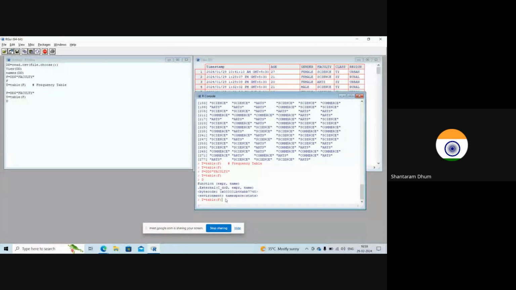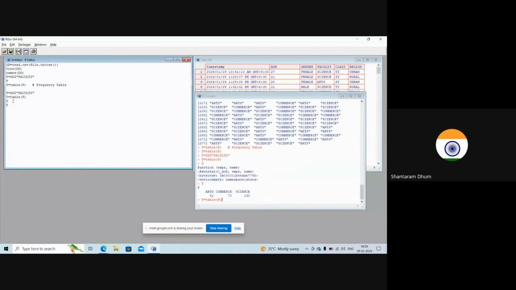If you want to see the output of the table command, you have to type that T again just below that command. T, capital T, because you have stored the output of table in that capital T. Just press Control Enter. Sorry, Control R in your case. Yes. So this is the output of table.